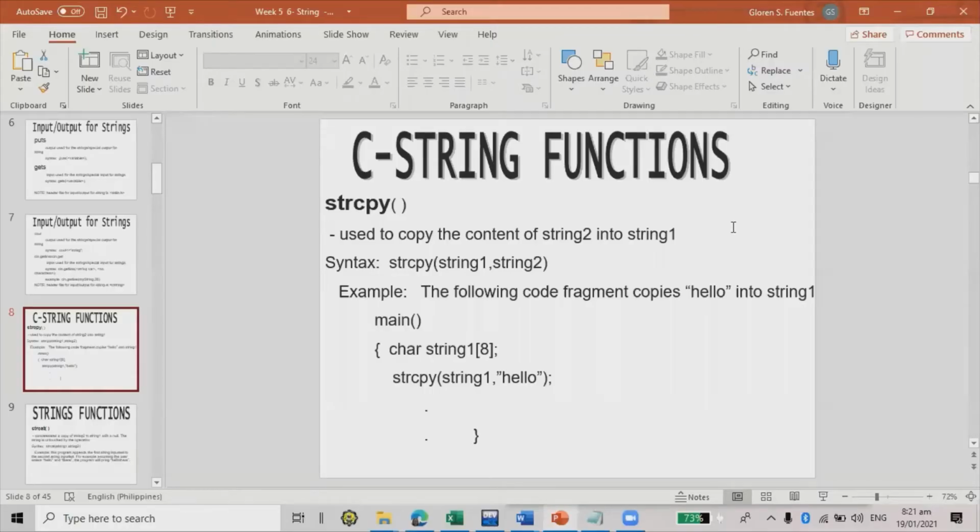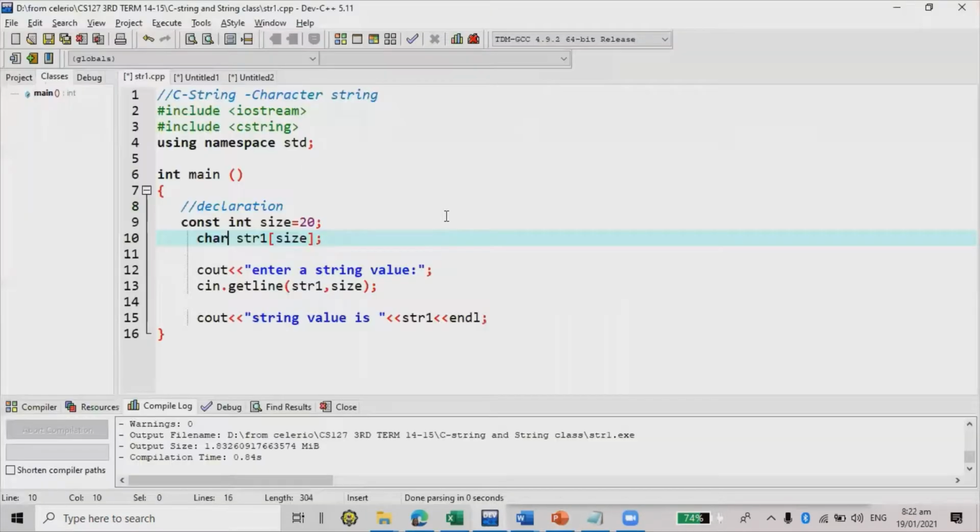So these are examples of character string functions. Number one is strcpy. So when you want to copy a string value to another variable, we do not use aggregate operation. So we use a string function. So strcpy is a function that is used to copy the content of a string into another string variable. So let's have an example of that.